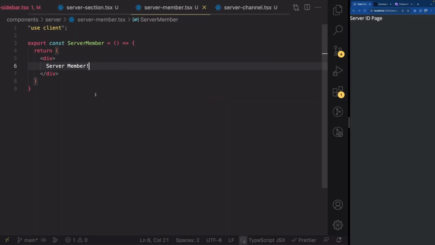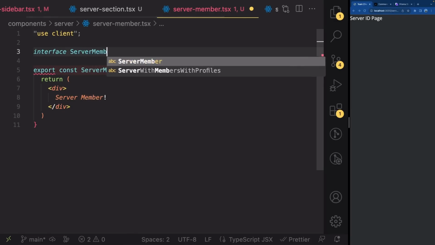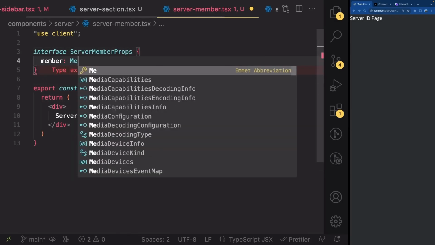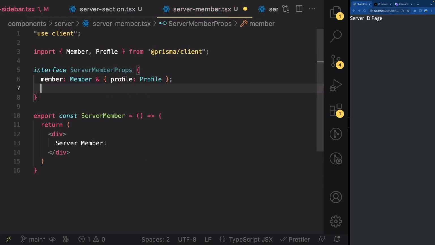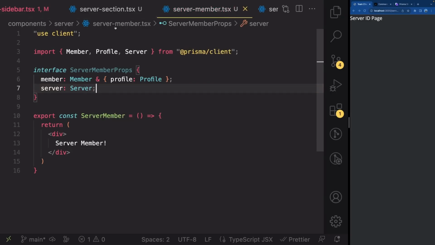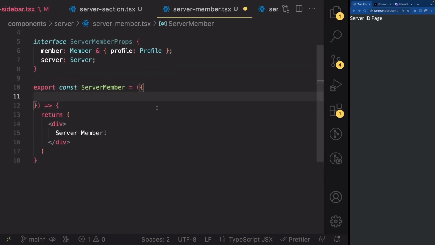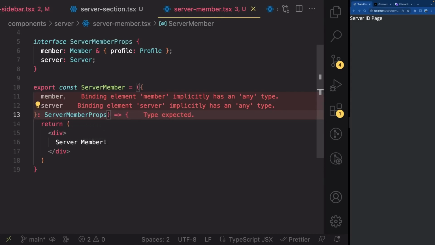So let's finish up this server member component. Let's go inside of the server member component, and first thing I want to do is create an interface. So let me zoom back in and write interface ServerMemberProps. Member is going to be a type of Member from @prisma/client, which is also going to have a profile, which is a type of Profile from @prisma/client, like that, and a server is going to be a type of Server from @prisma/client. So member, profile, and the server right here. Let's go ahead and destructure those two, member and server, and assign the props here. So ServerMemberProps, like this.